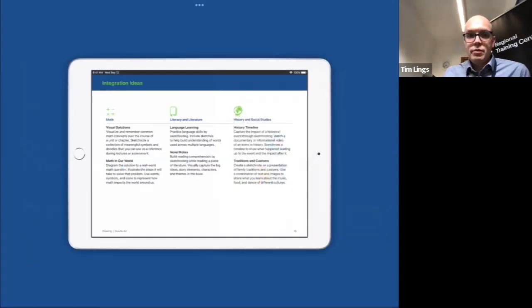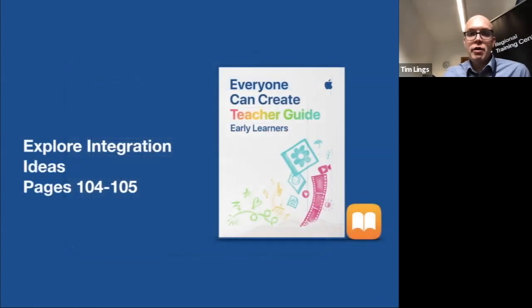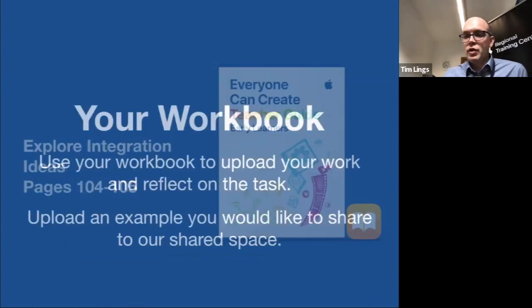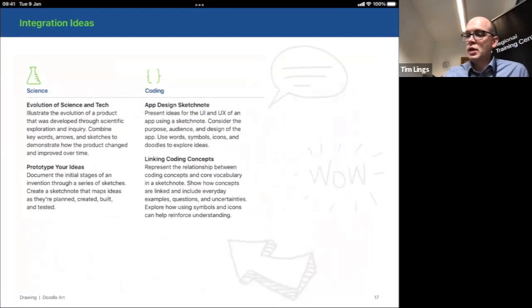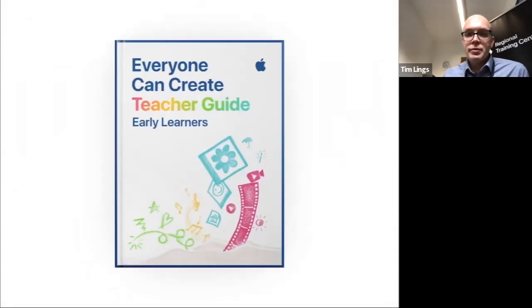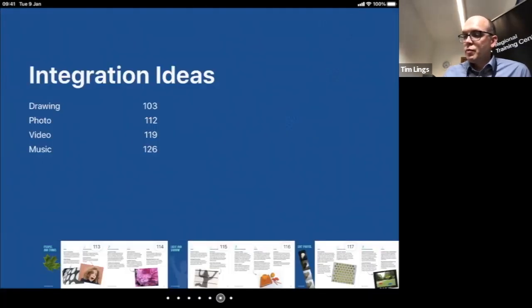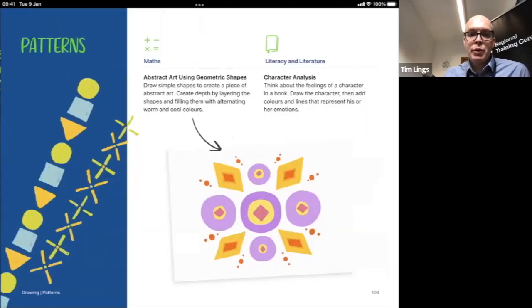And then, here we go. There's also the Everyone Can Create teacher guide for early learners. Lots of things on that. So if I just open up that book again, just so you can see how these work. So the teacher guide for early learners, this goes through the 4 different disciplines: drawing, photography, video, music, and then comes up with slightly different activities that are in the main book.